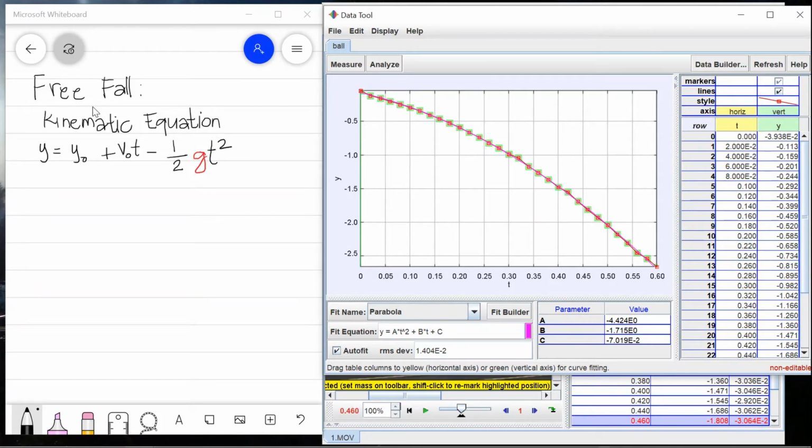Freefall motion is described by kinematic equation given by y equals y naught plus v naught t minus 1 half gt squared. We can calculate the value of g based on the two methods. So for method 1, using curve fit, coefficient of t squared in the equation of the parabola gives you 1 half of the value of g. It means that g has measured value 8.848 meters per square second.